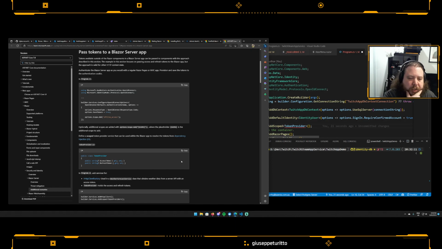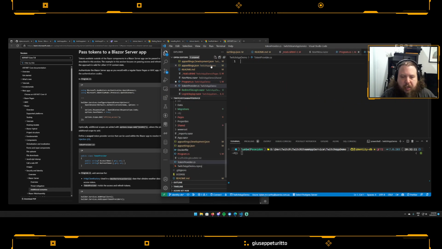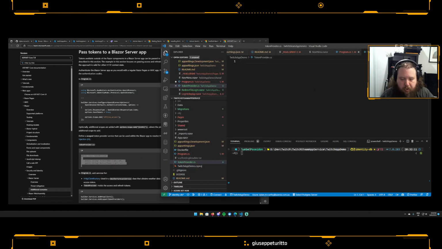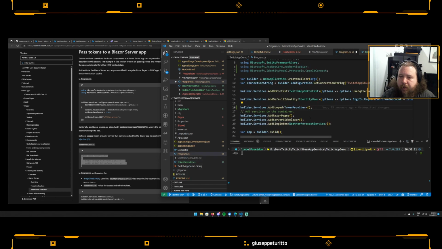Now, this token provider is actually meant to be a, okay, I think the token provider here is actually a class. That's why it doesn't like token provider. So let's add a TokenProvider.cs. Put that in there. Okay, now the token provider is registered here.